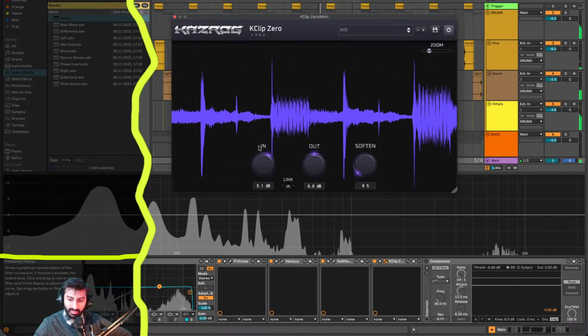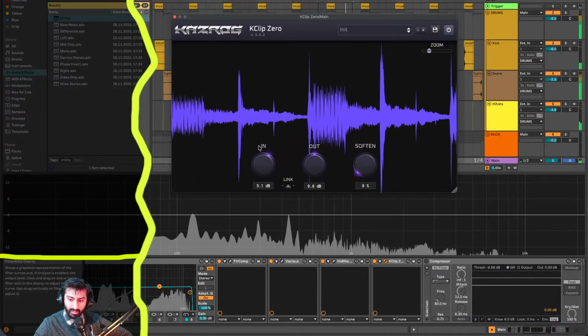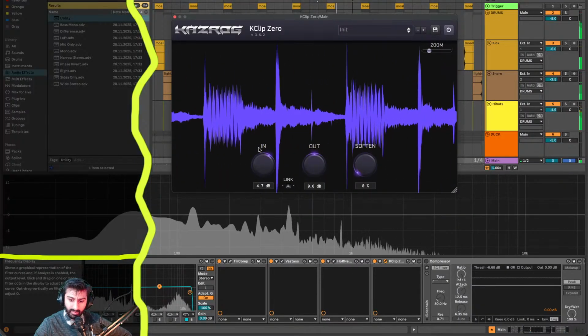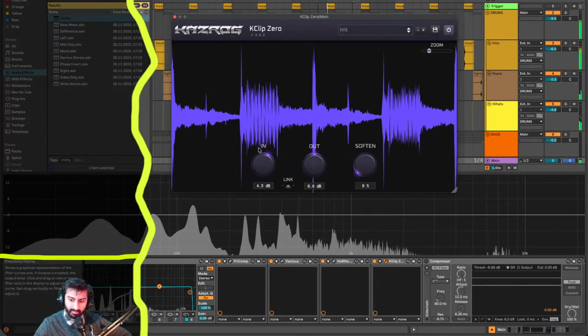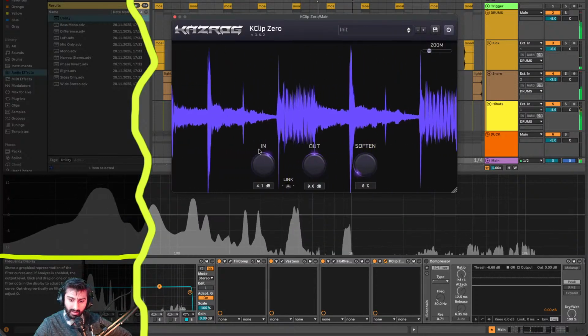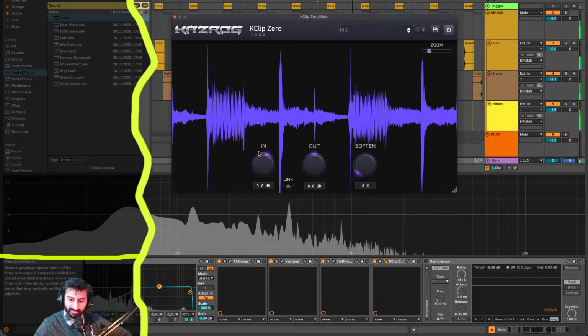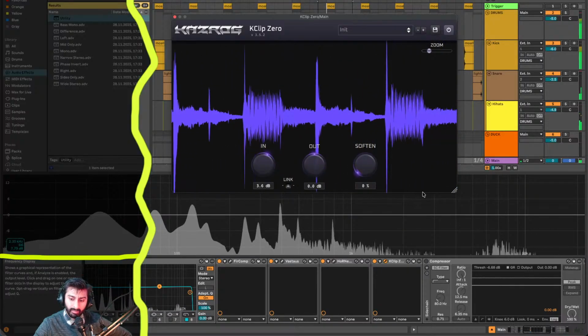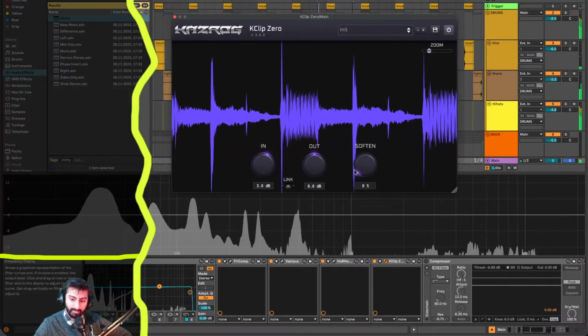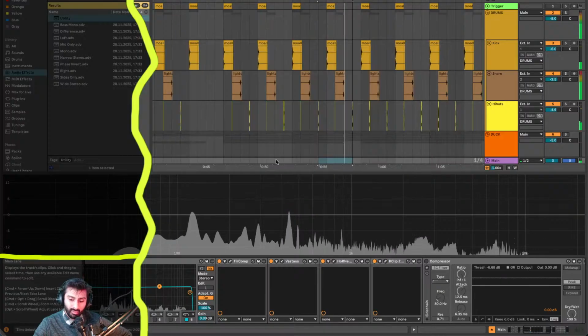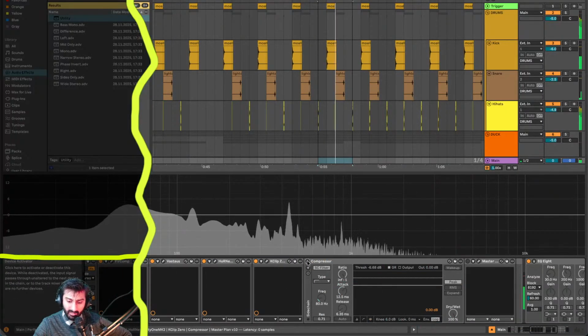So I'm just pushing this up. And right there. Maybe a little less. Little less. Little less. There we go. So it's touching the bottom. That means it's actually clipping. We're using it almost more just like a volume increaser.